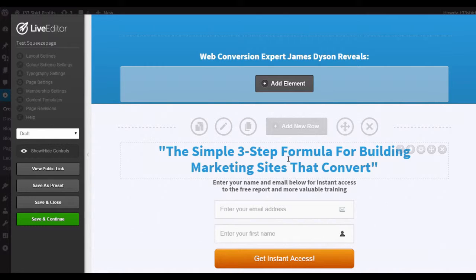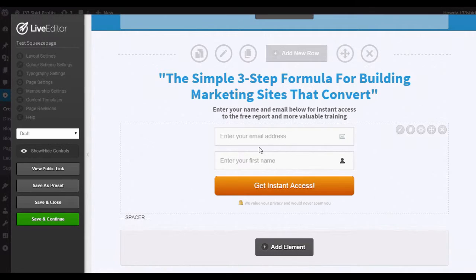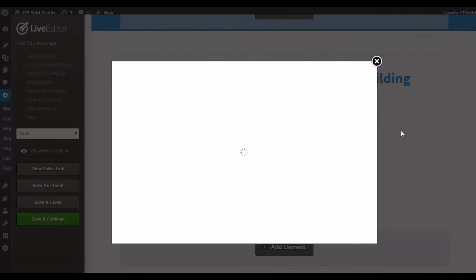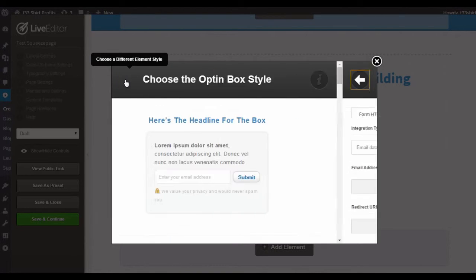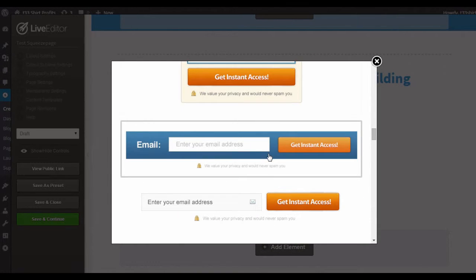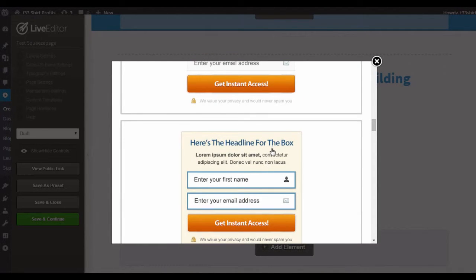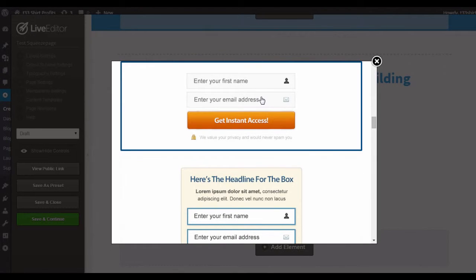Before I show you how you can add other elements to your squeeze page, I want to spend some time talking about this, your opt-in box. This is one of the most important elements that you can have on your squeeze page. I'm going to click here so we can edit this. On this page, if we click the back button, you can select a new template for your opt-in box if you like. And of course, all these are customizable as well. So I'm going to leave it as it is now and select this one.